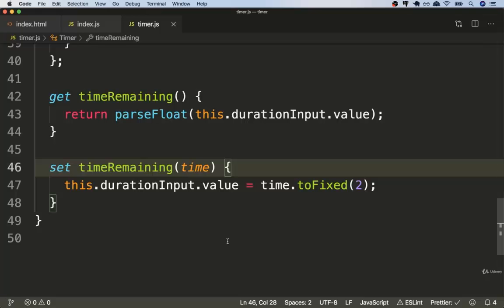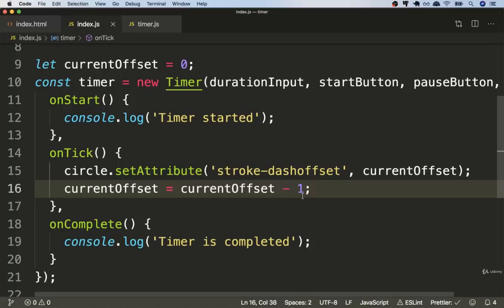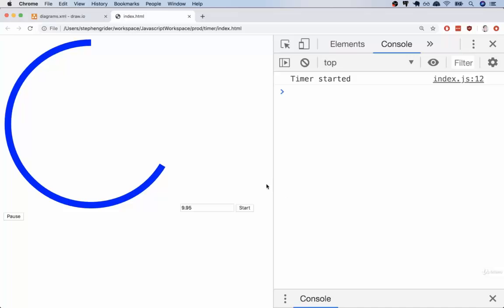So now the last big thing we have to do, inside of our index.js file, subtracting by 1 right here is still not appropriate. We need to make sure that we adjust the current offset by some appropriate value so that no matter what our timer is running for, we will always end the animation at 0 seconds, perfectly at the very top of the circle. So we'll have to figure out some way of handling that. Let's take a pause right now and discuss how to do it in the next video.